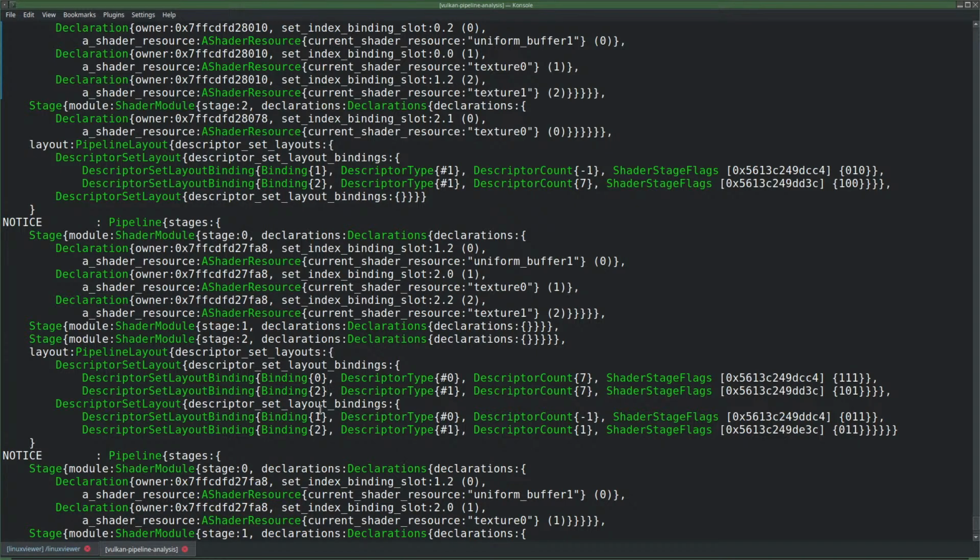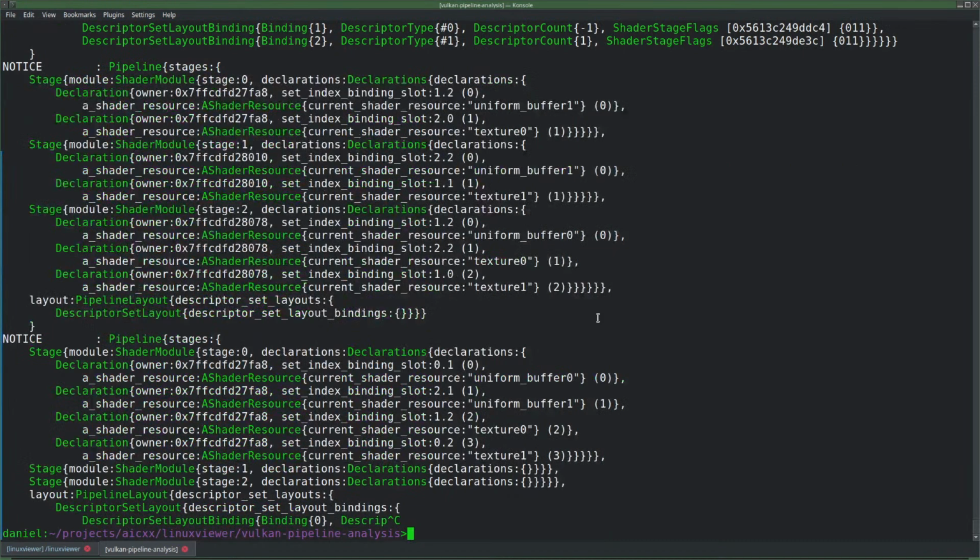So the question is, what happens? I think we are really talking about the same stage as well. Within a given stage, the same binding, different descriptor sets, the same type, everything the same. And I'm pretty sure I already have that right now.